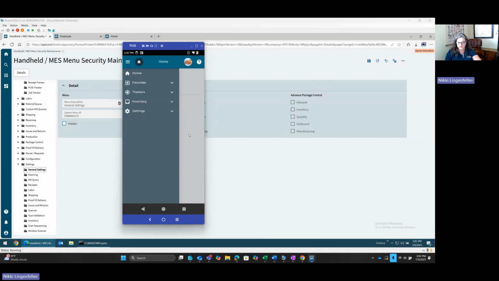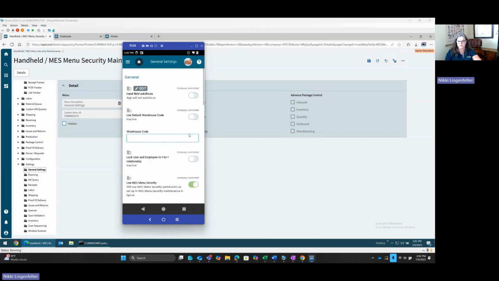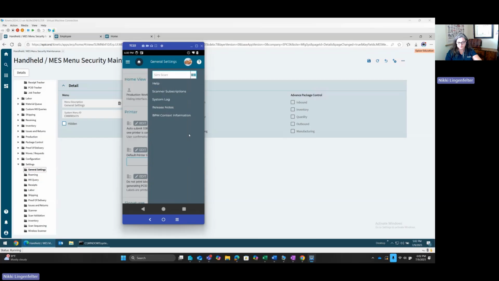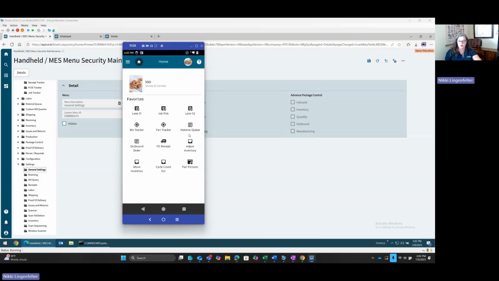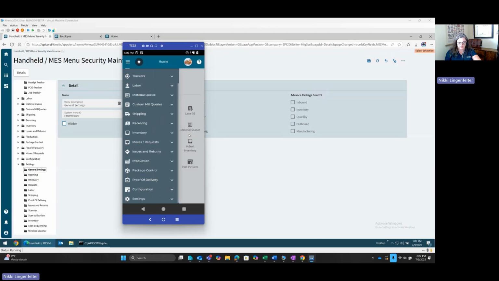But I decide I didn't get everything correct. I want to toggle this again. I'm going into my settings. Whoops. Now I'm going to untoggle Use MES Menu Security, and I'm going to go back home. My favorites have been returned, and I now have access to everything.